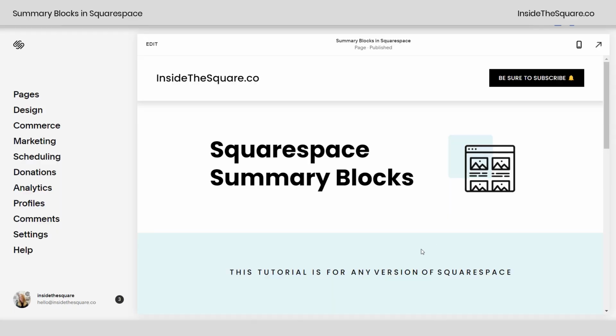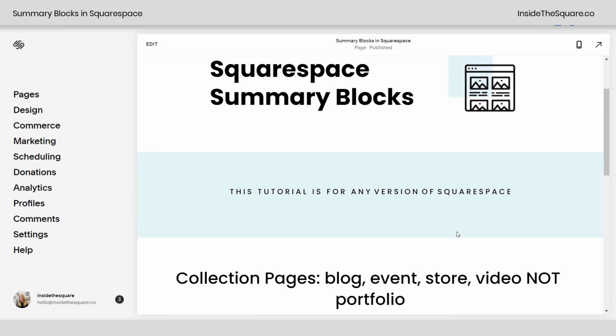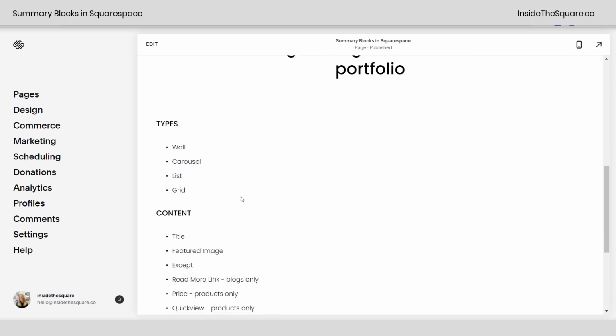So here we are in my demo site, and again, this will work for any version of Squarespace. I just happen to be using version 7.1. Now, these summary blocks will pull data from a collection page, a blog, event, a store, a video listing, but not a portfolio. Really important to mention. You can have multiple types and different types of content, so let's go ahead and hop into edit mode and see what this looks like.